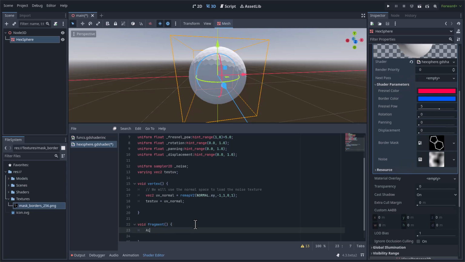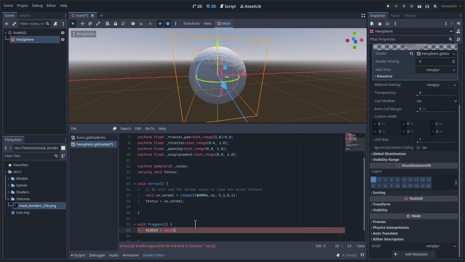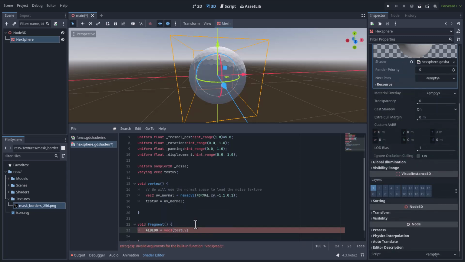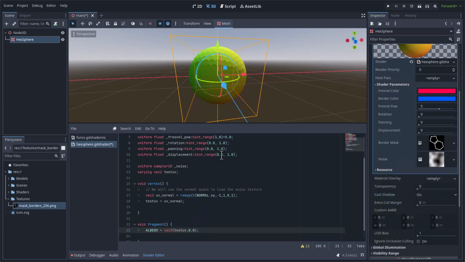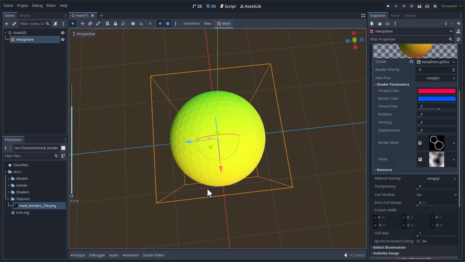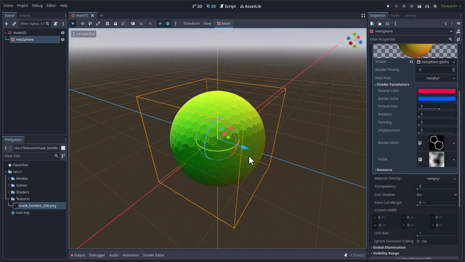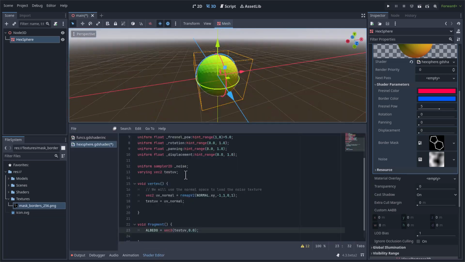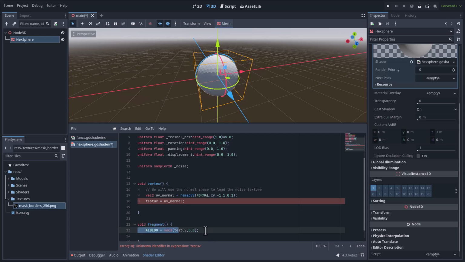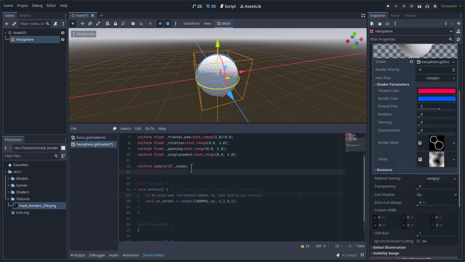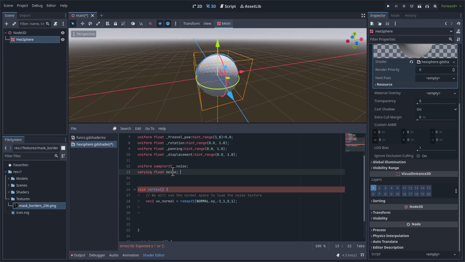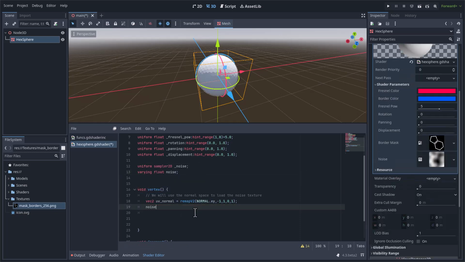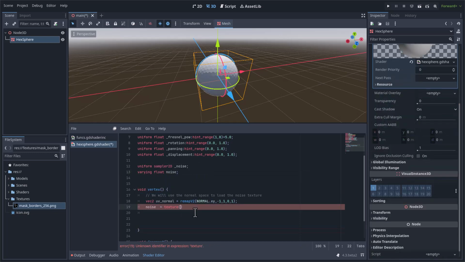Now I want to show you quickly how the UV space obtained through the normal coordinates looks like. Here it is. It's obvious that it fits the spherical shape because of the orientation of the normals to the mesh faces. I'm going to delete all the above, and now I am going to create a variant for noise.